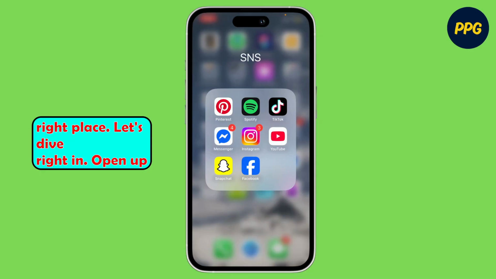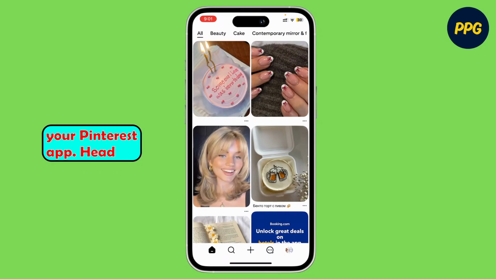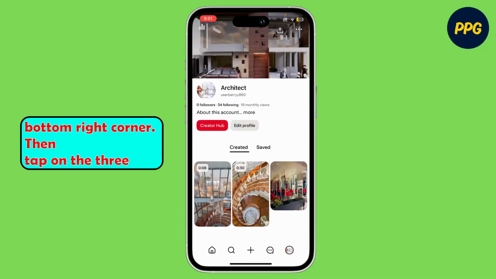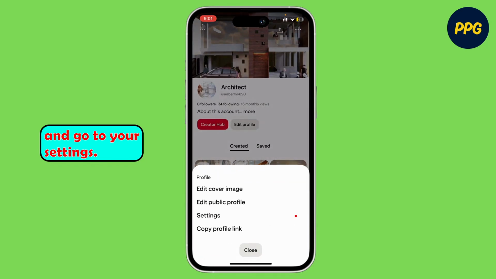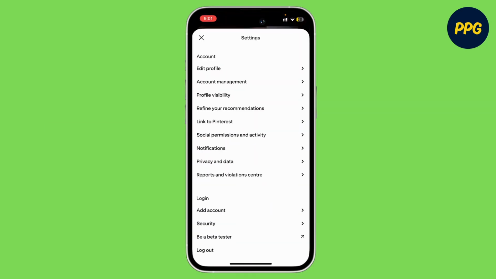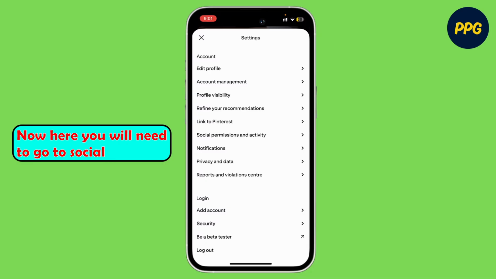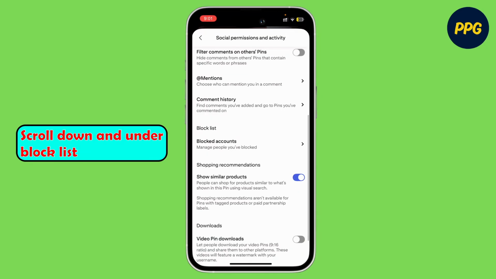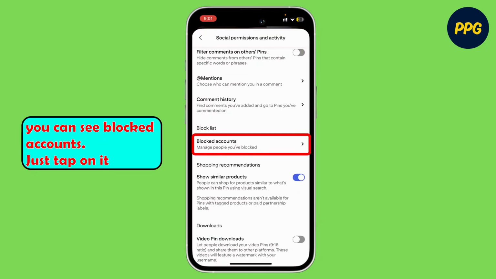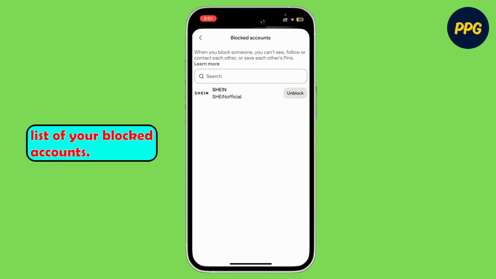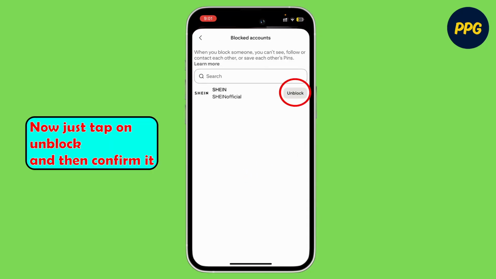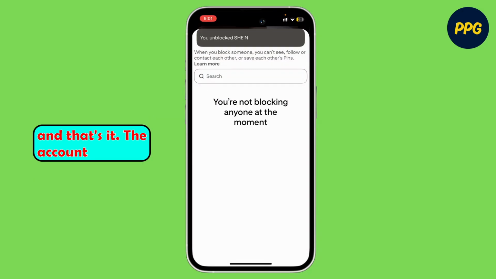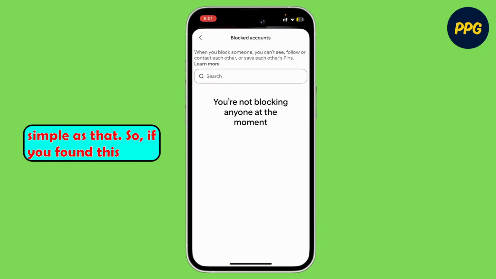Let's dive right in. Open up your Pinterest app, head over to your profile in the bottom right corner. Then tap on the three dots in the top right and go to your settings. Now, here you will need to go to social permissions and activity. Scroll down and under block list you can see blocked accounts. Just tap on it. And then here you'll see a list of your blocked accounts. Now just tap on unblock and then confirm it. And that's it. The account will be unblocked. It's as simple as that.